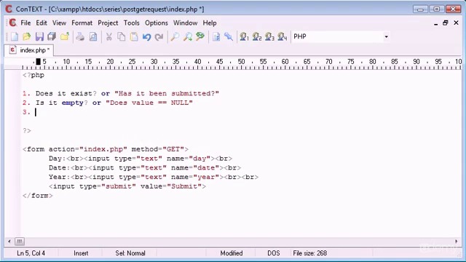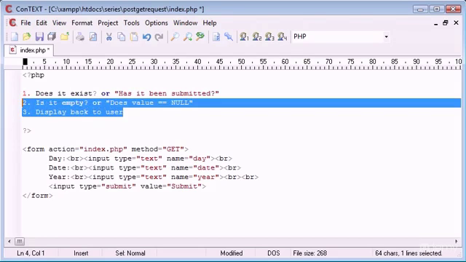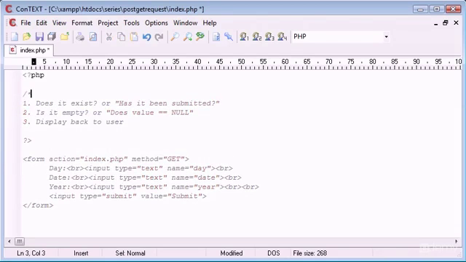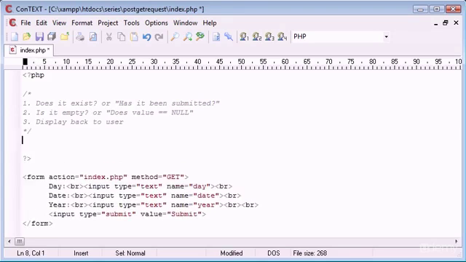The third thing we need to do is display back to the user, and in this whole process, we need to grab it from the URL. So we need to grab the contents of this variable and the contents of this variable, and it's easier than you might think. Let's put these in a comment just here, so we can keep an eye on them.